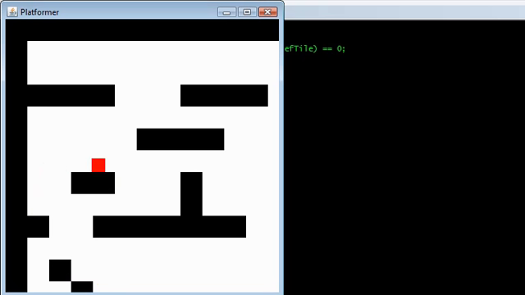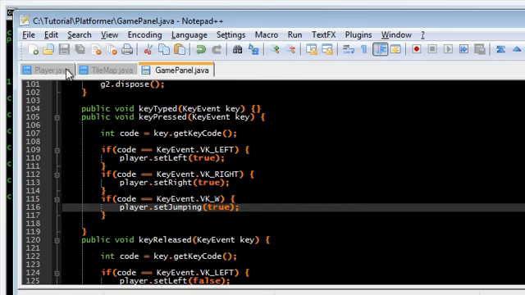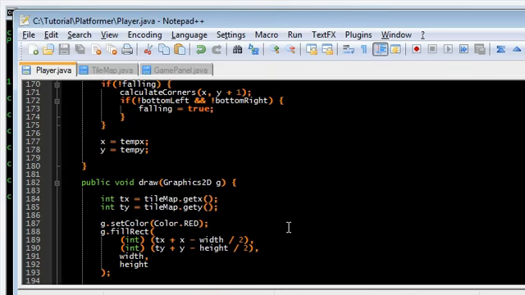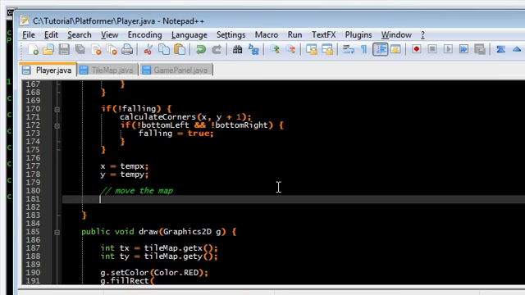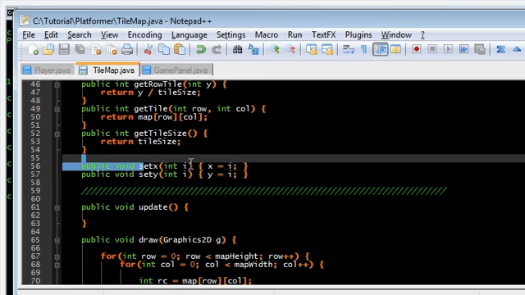Okay, so I have a few minutes left in this video, so very quickly I am going to set the scrolling. This is actually very simple. All the way in player and down in update, all the way at the bottom. After we've set the X and Y, we want to move the map. And here we're going to do tilemap.setX and setY. Hopefully we have setters for that. Yes, we already have setters for that.